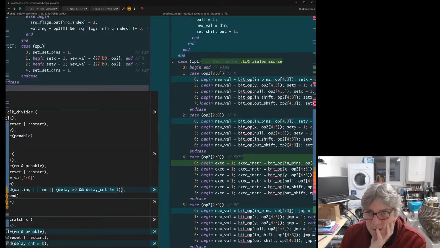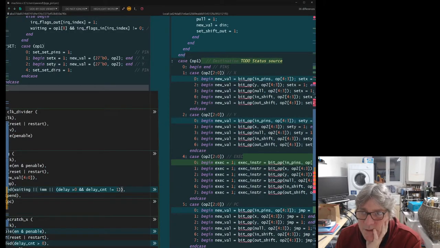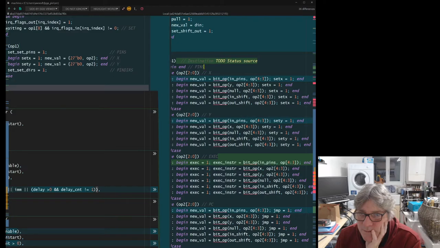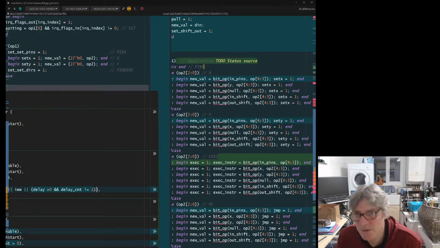Let's have a look. Case 0. Begin end pins, that's not implemented, I guess. So in the case where the second operand, the three bits of the second operand, is zero, new value equals bit op. Added pins as source for all the destinations, Laurie is saying.